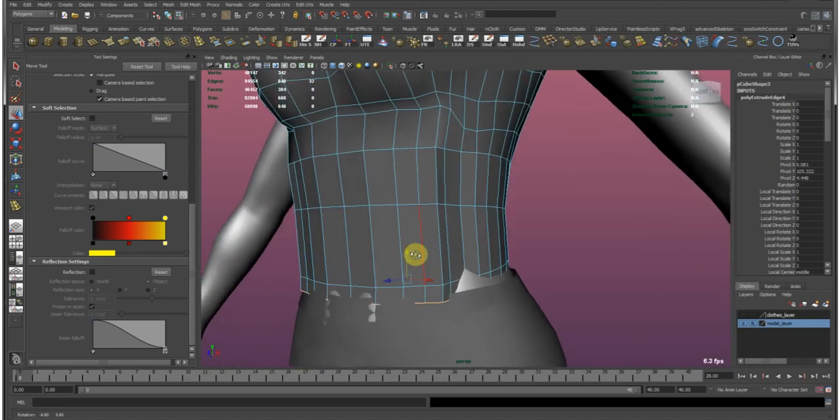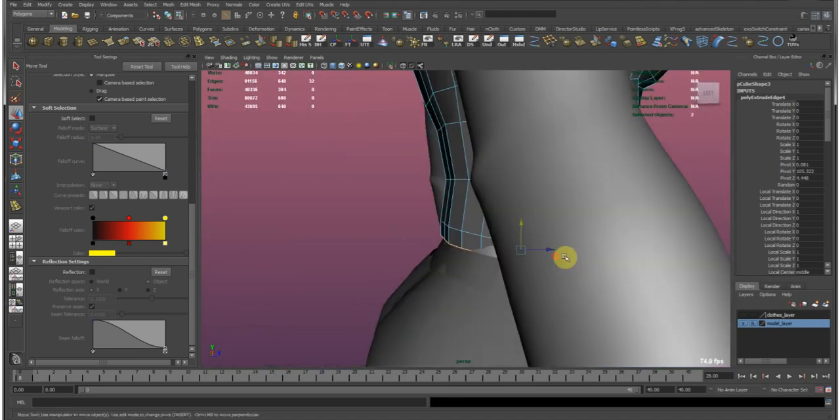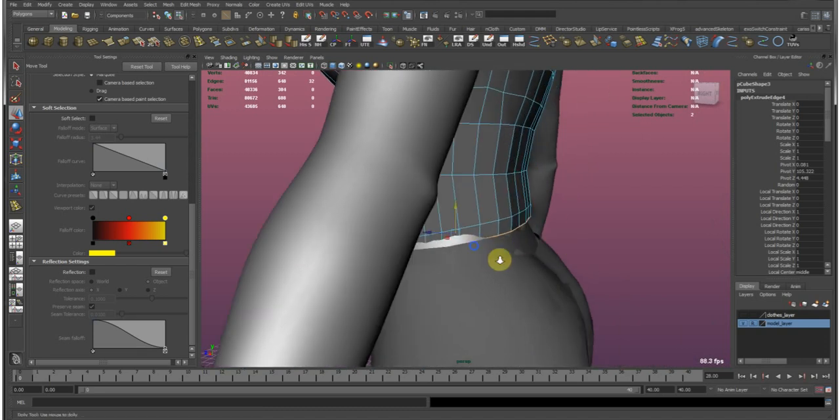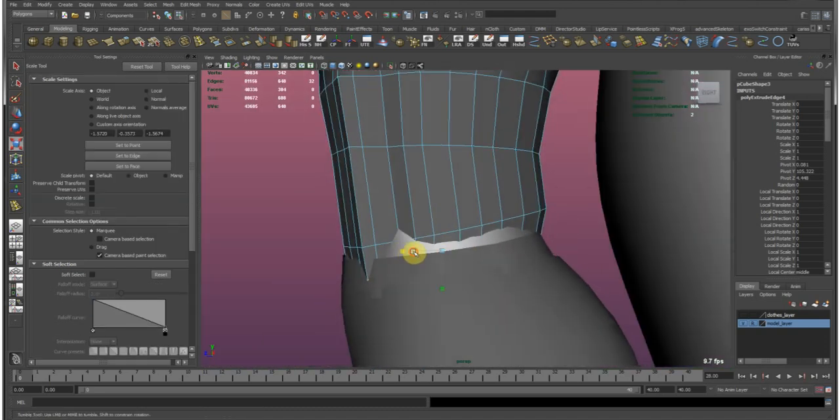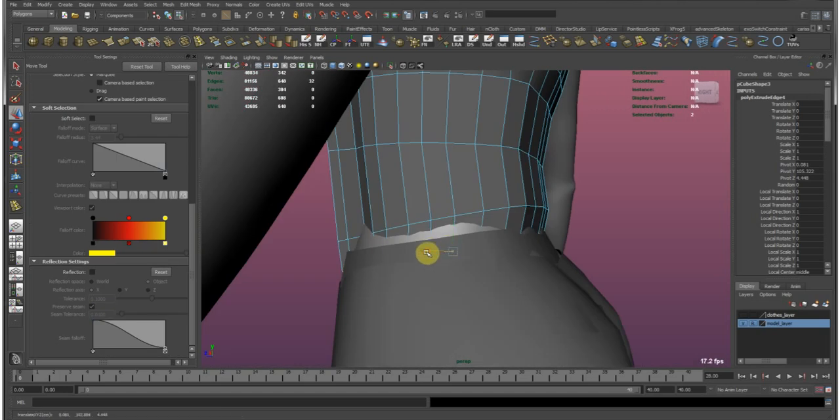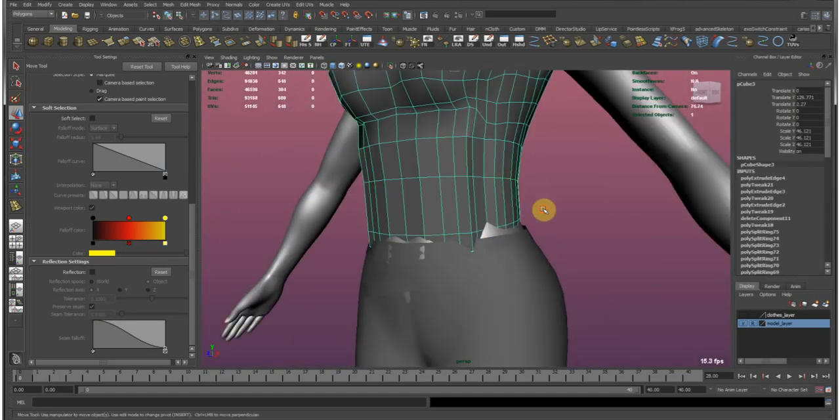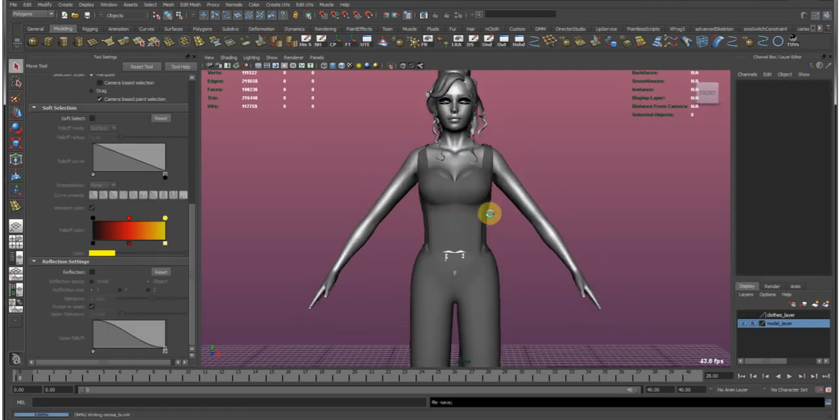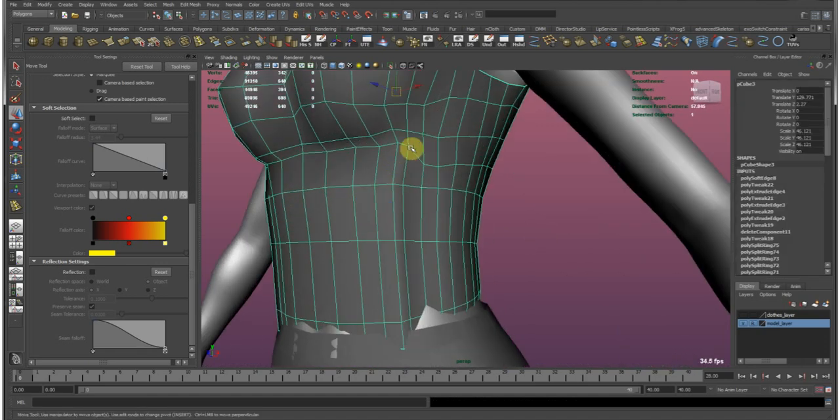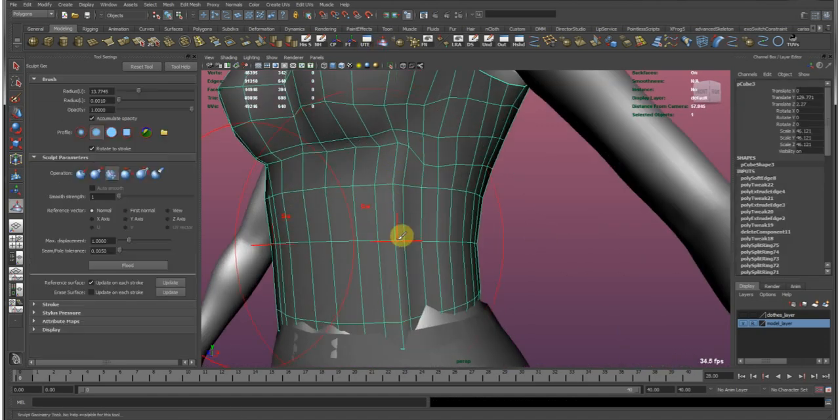I want this to be under the belt, so I'm gonna move this down and scale it a bit in Z. The interpenetration doesn't matter on this part. Let's save. This thing doesn't look too good. I'm gonna fix this with the sculpt geometry tool.